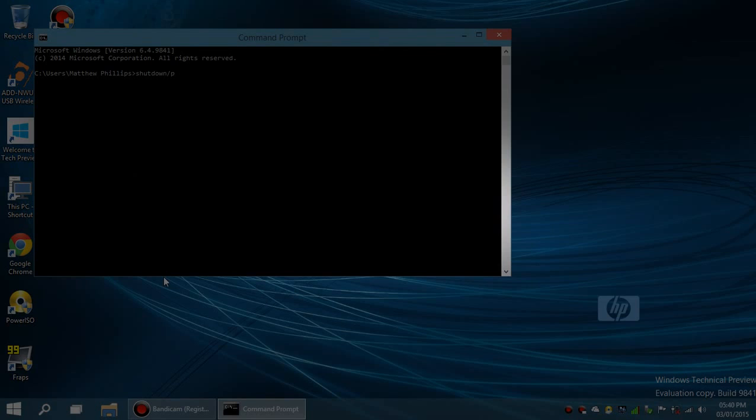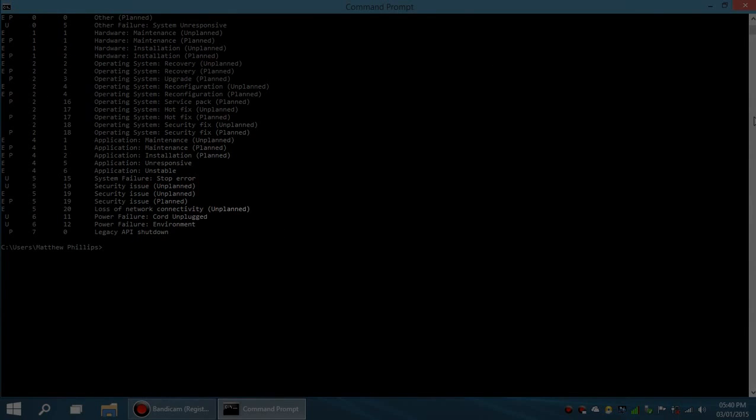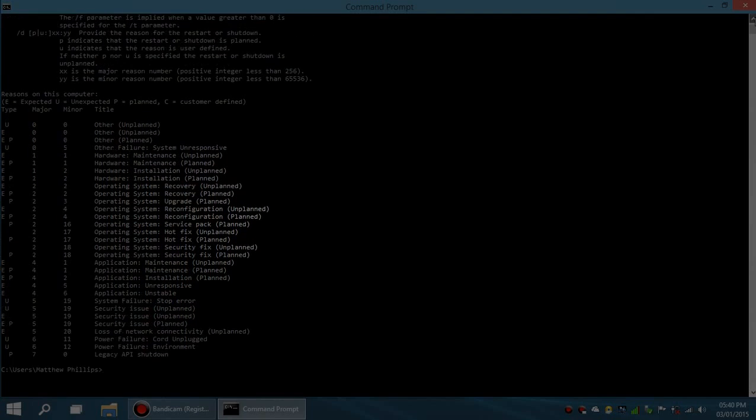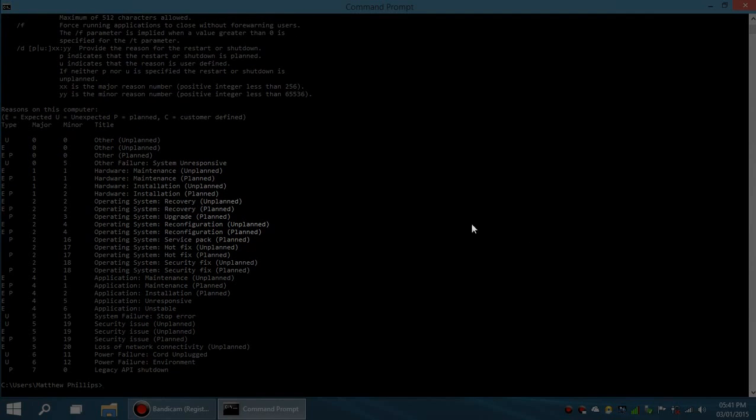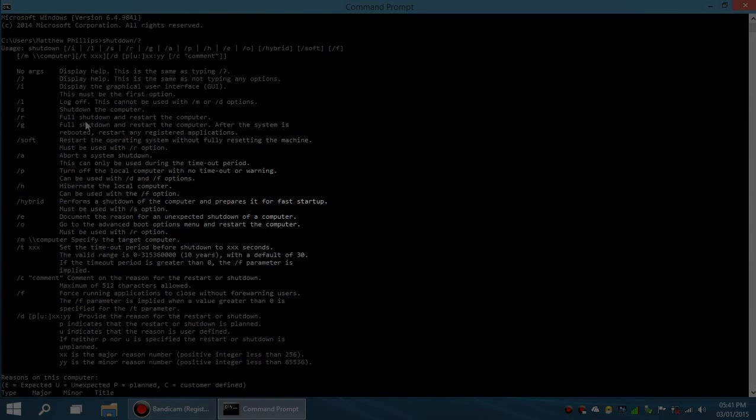Now what that does is it shuts the PC down, and the P stands for planned, because if you do this, you can see all the shutdown options, just like it was in Windows 7 and Windows 8.1. Here's all your different ones. See that expected, planned, unexpected equals U. So obviously it tells you, so if it was on a server, it would tell all the users why the machine's shutting down, and it's a planned shutdown. And that's a full shutdown and restart. That just shuts down. You can do shutdown /s, so it just does a normal shutdown without having to say planned or whatnot. Reboot to the operating system without fully restarting the machine, so soft.